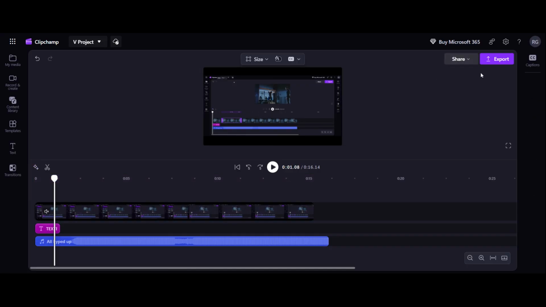And that's it. That's how you change the aspect ratio in Clipchamp quickly and easily. As you can see, it only takes a few clicks, but it makes a huge difference when optimizing your content for different platforms.